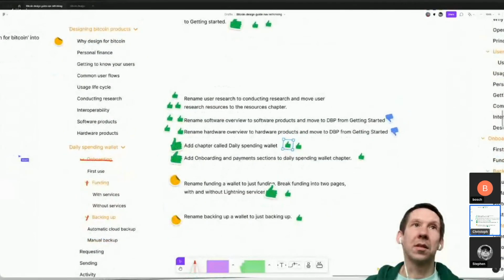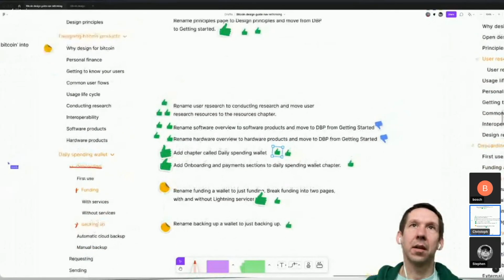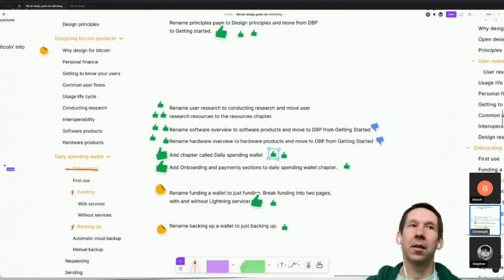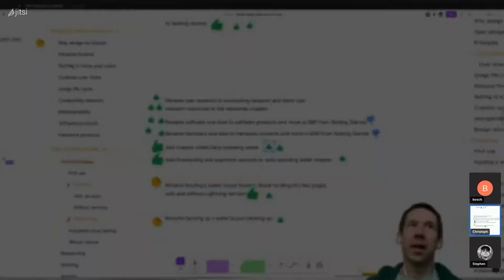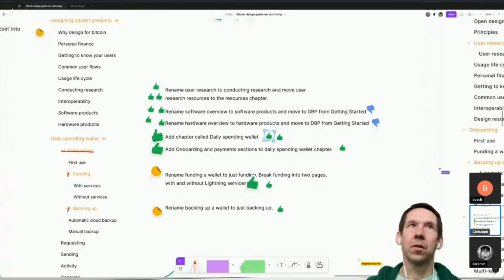It could almost deserve its own section, how to think about onboarding generally, independent of a product. Yeah, that would make sense. Could be in designing Bitcoin products. If you see the updated one over on the right, I just have first use as the first page.